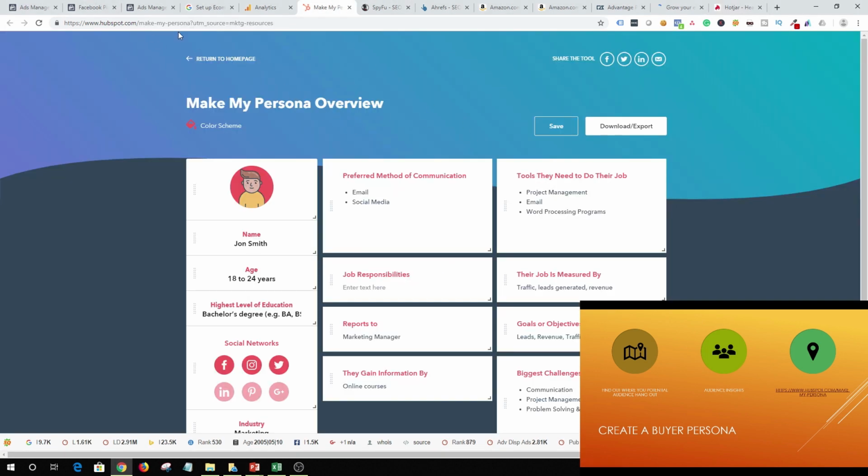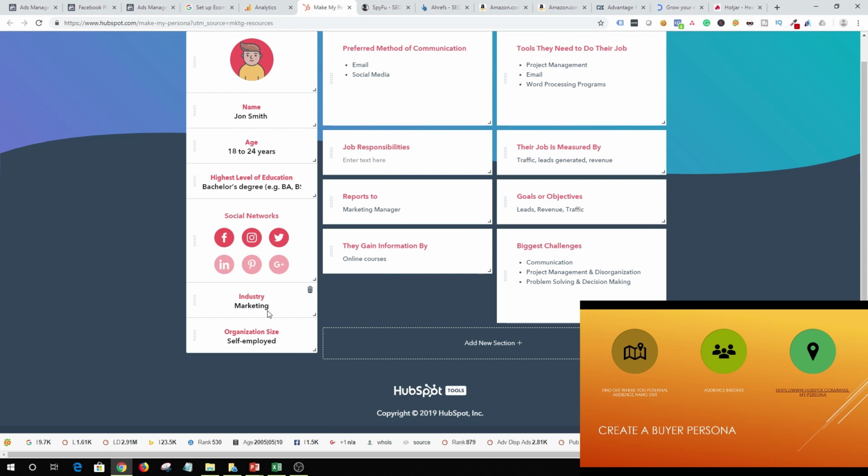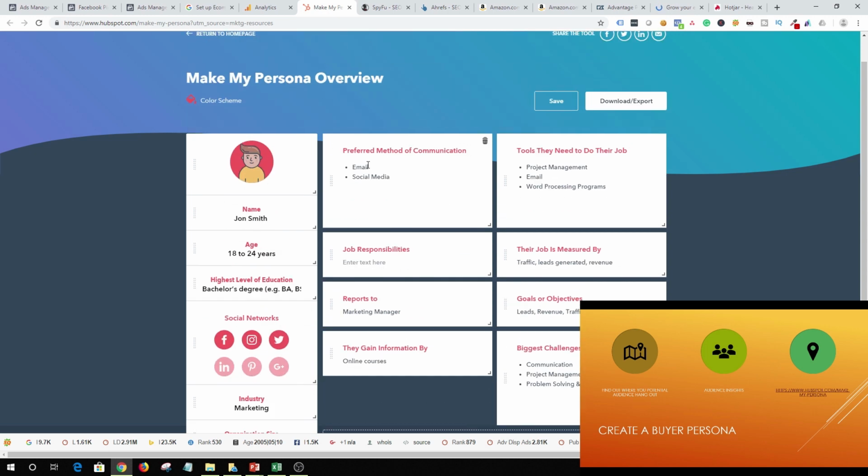So if you go to hubspot.com/make-my-persona, it will give you a nice visual persona builder, and basically it will help you to create your ideal customer. So you can add a nice icon, you can give your ideal customer a name. So mine is John Smith. His age is 18 to 24. His average education level is a bachelor's degree. He likes these many platforms or social networks. He's in the marketing industry, he's self-employed, and his preferred method of communication is X, Y, and Z.